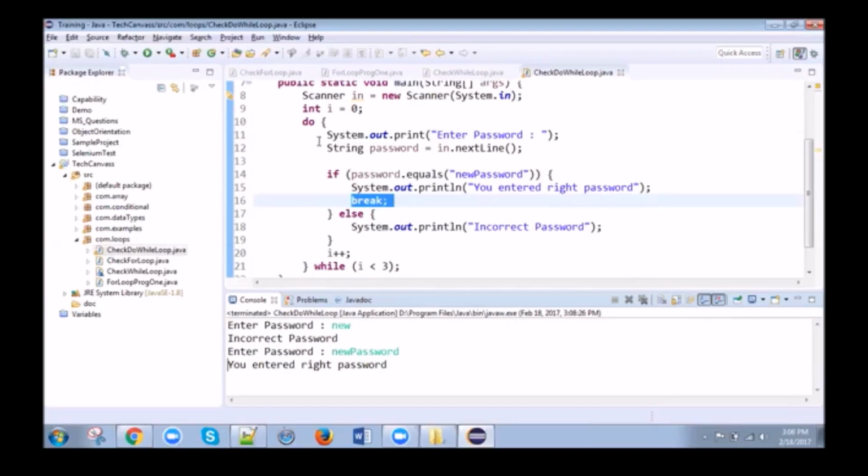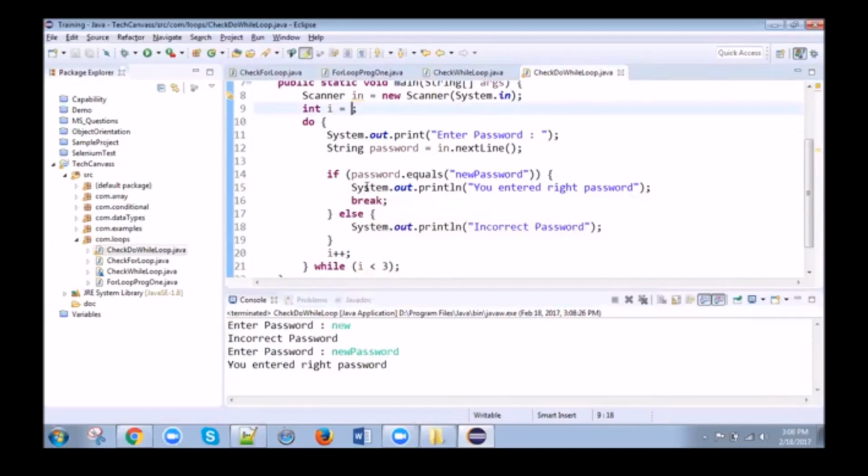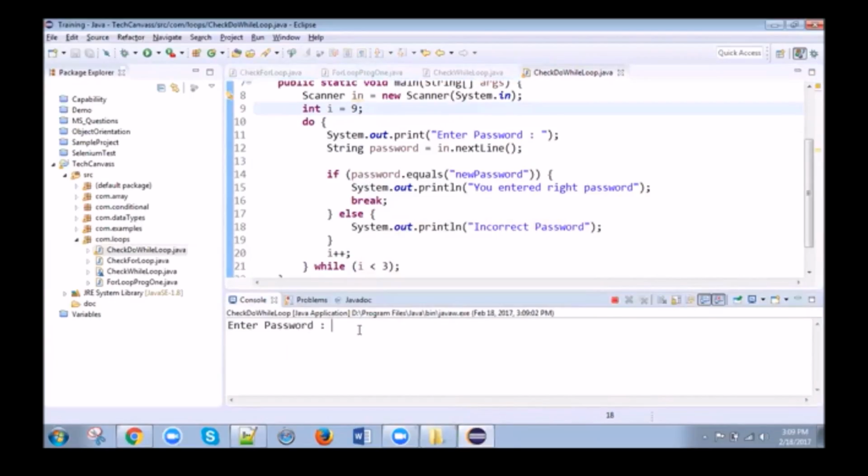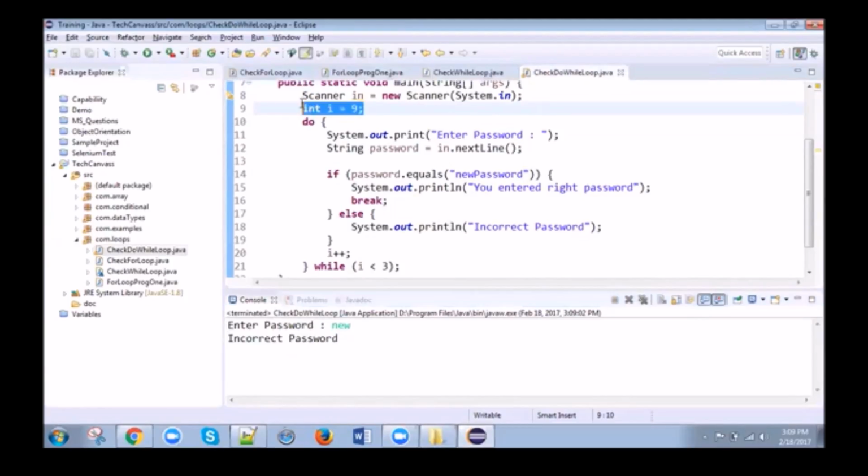So basically in a do while loop, the difference is that the whole block will be executed once, even if the condition is false. For example, I'll make the condition false. I'll say i is equal to 9, and I run it. So even if I enter the correct password, it won't ask for retry. See, it is running once. I'll say new, incorrect password, and the program terminates. Why? Because the initialization, I made a mistake. But see, if you make this mistake in a for loop, like we saw some time back, it was not executing even once. But if you make this mistake in a do while loop, the code block will be executed once.